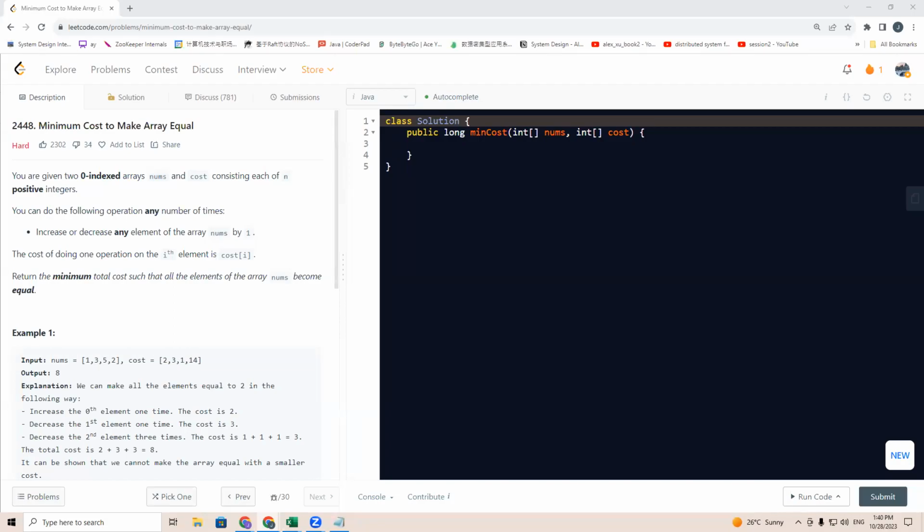Let's go through LeetCode 2448, Minimum Cost to Make Array Equal. For this question, it gives us an integer array nums and an integer array cost. You can do the following operation any number of times: increase or decrease any element of the array by 1. The cost of doing one operation on the ith element is cost[i]. It asks for the minimal total cost so that all of the elements of the array nums become equal.